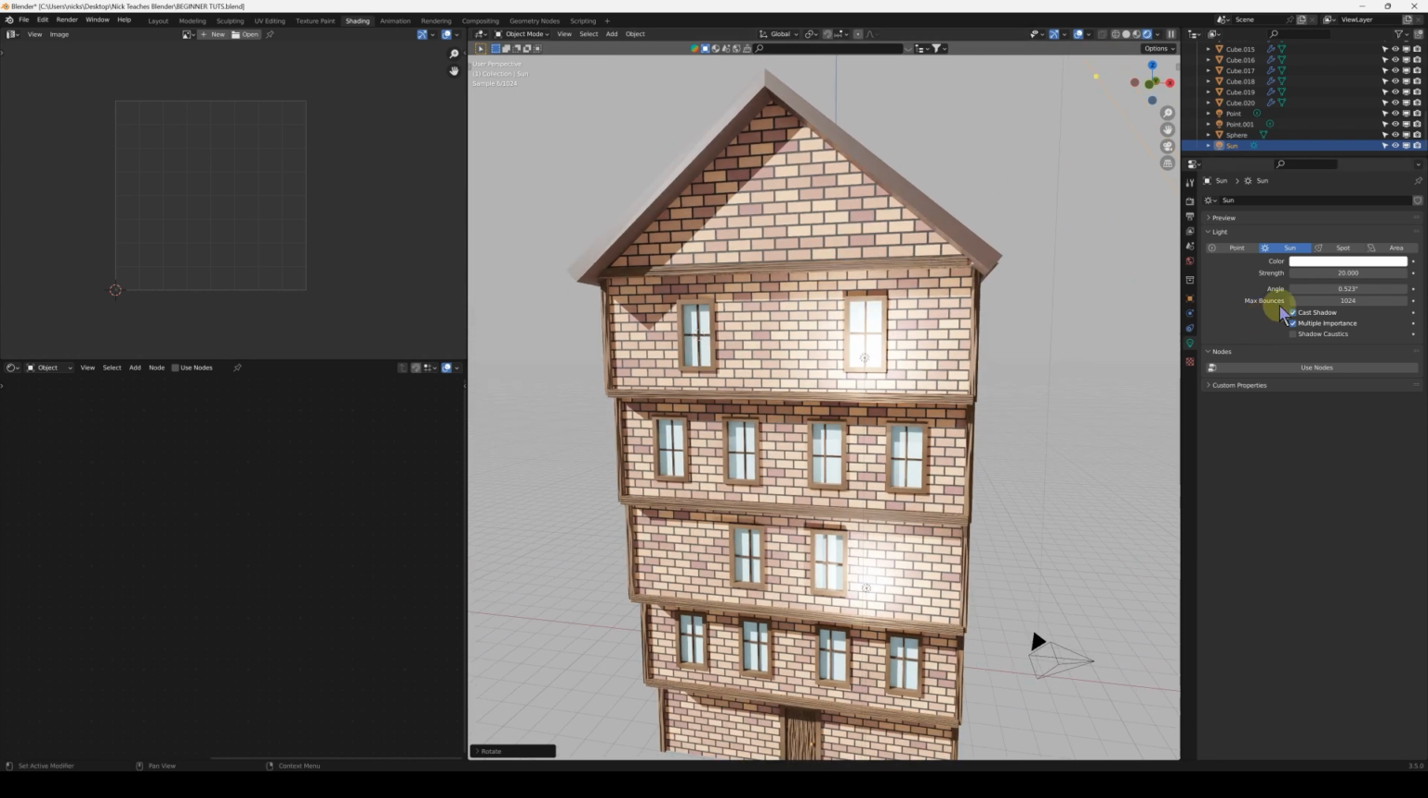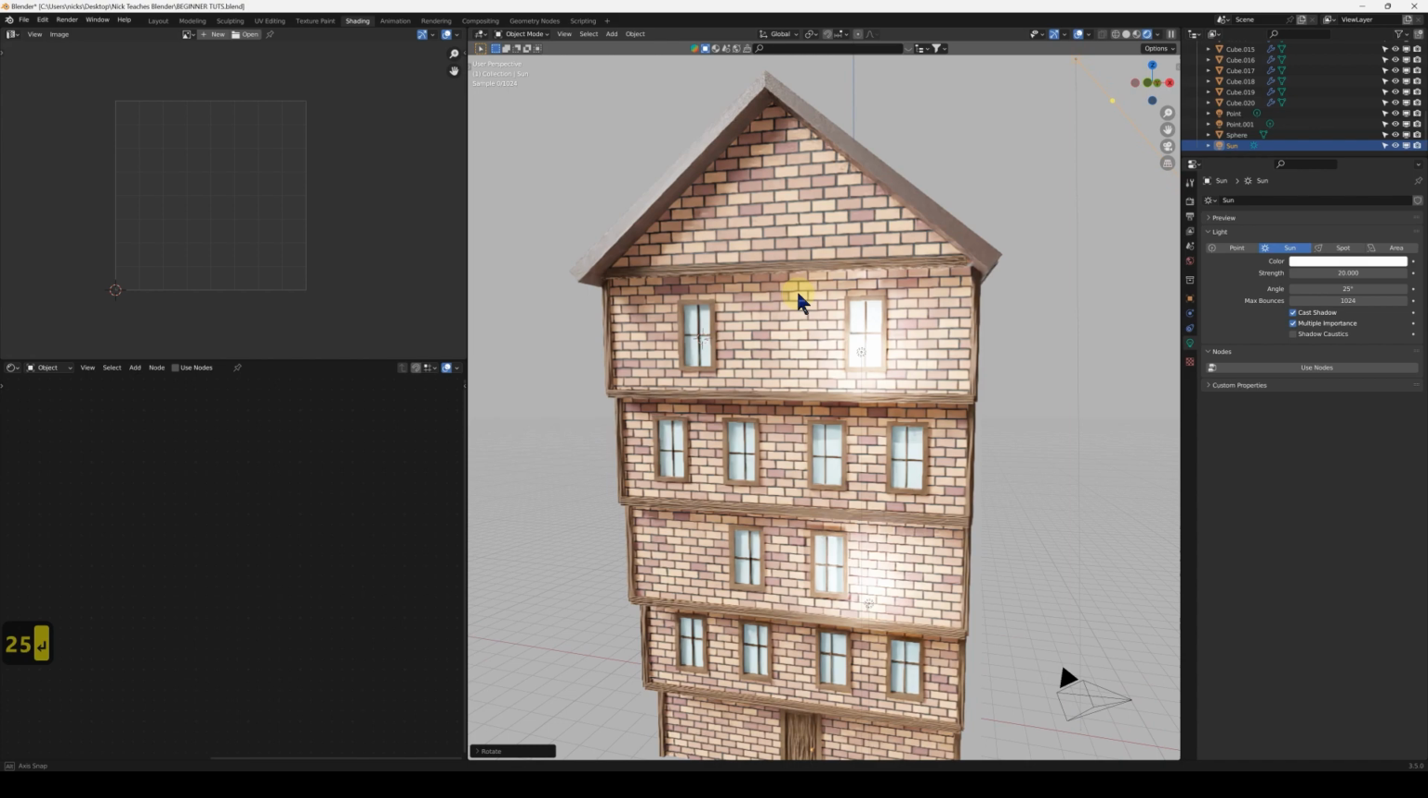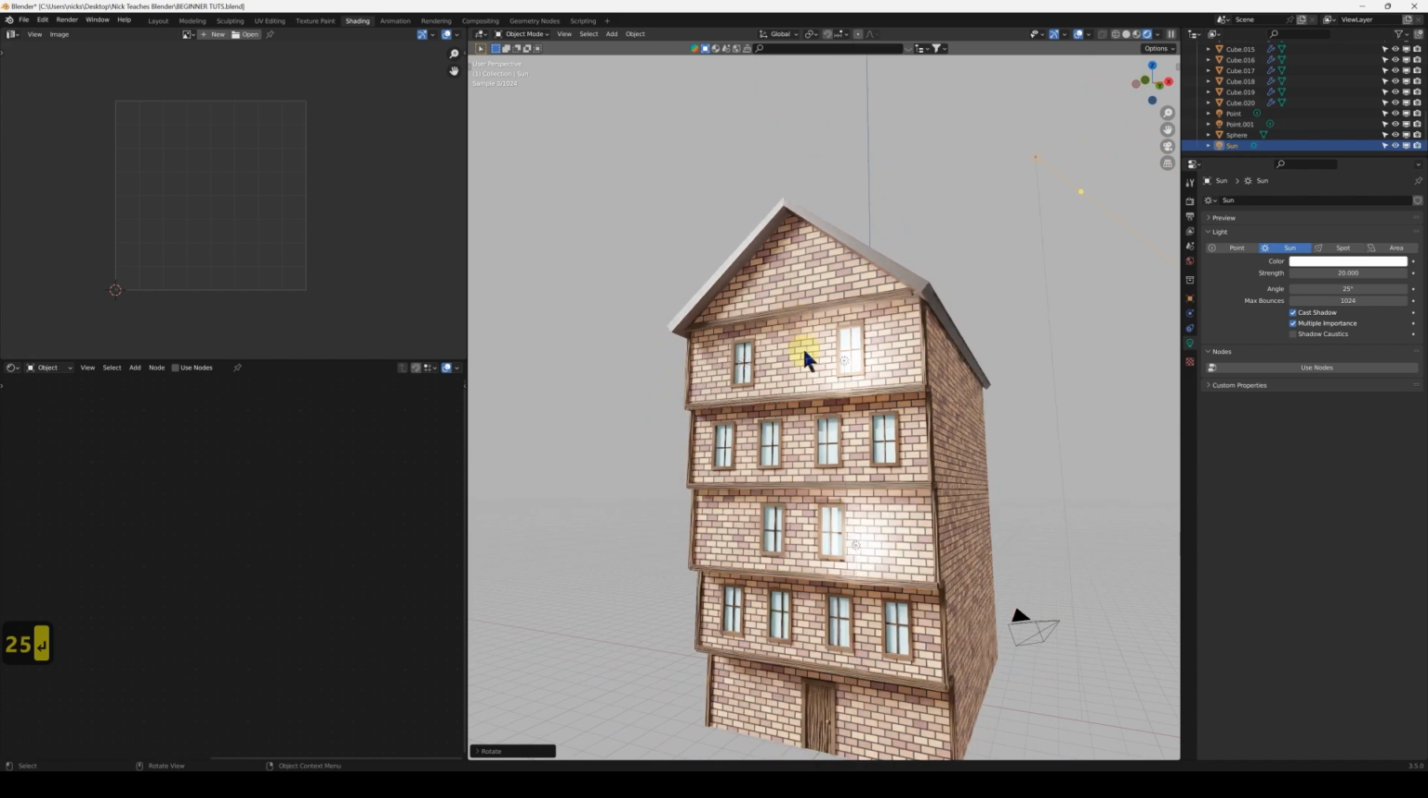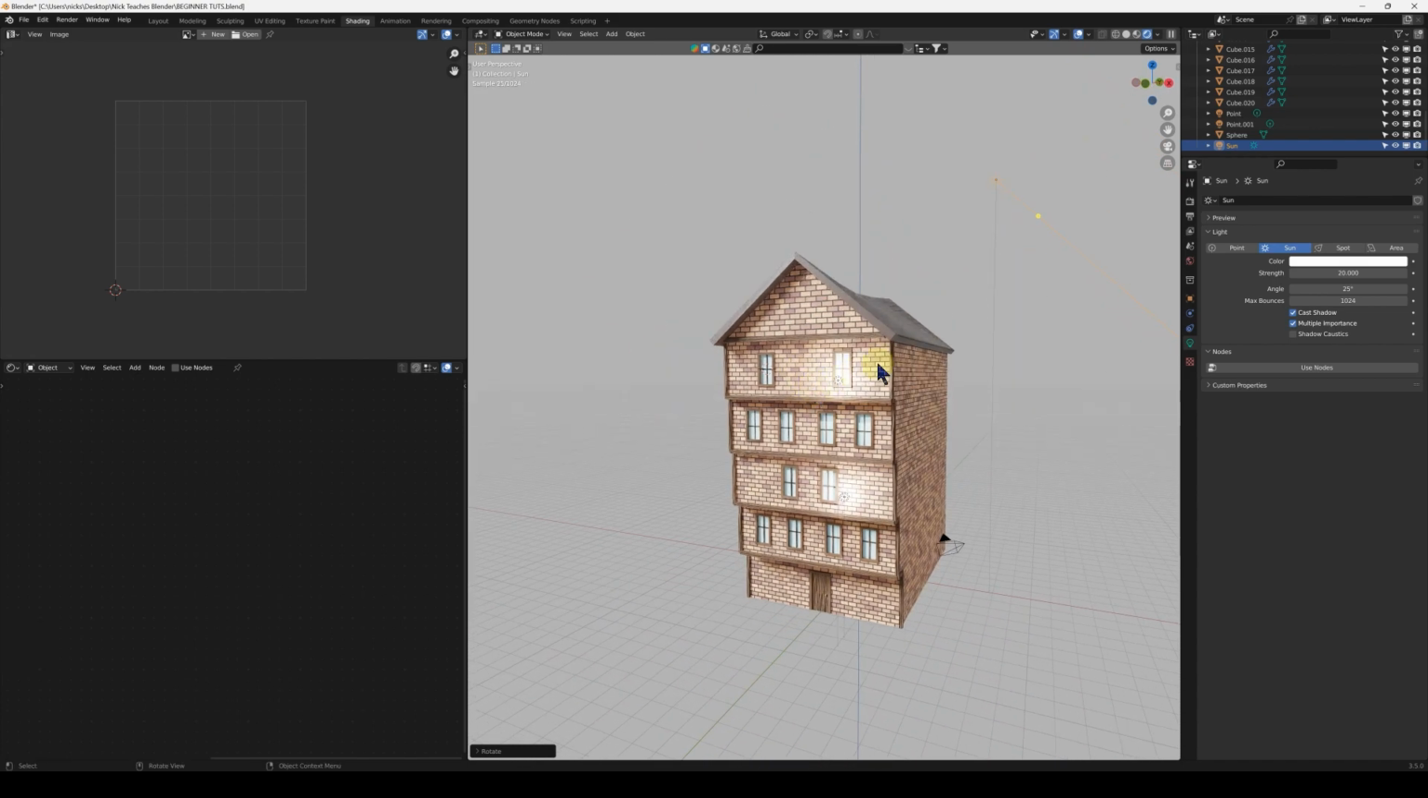I mean, you get harsh shadows, but that's too crisp. So here you've got your strength, which is 20, and obviously your color, and your angle at the moment is very small. So I would put that up to about 25, and you can see straight away the shadows are much softer, much nicer, and not so harsh. Okay, so that's the sun.